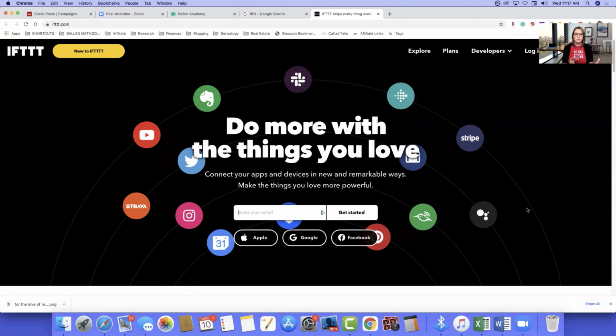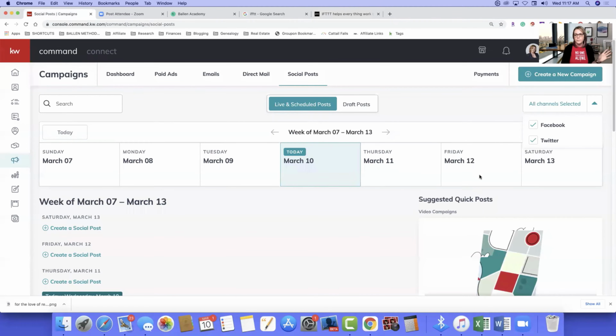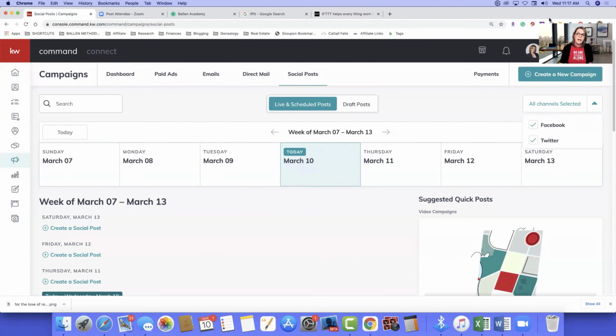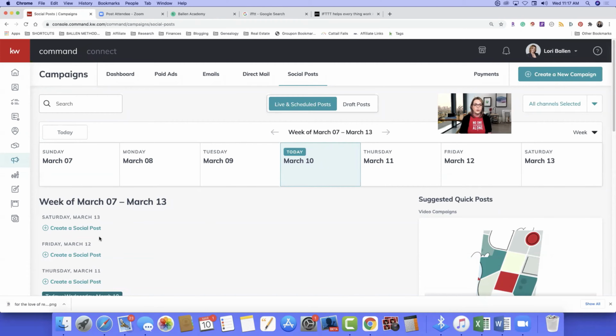But yes, Facebook and Instagram, especially being owned by the same company, you can connect and share from one to the other. So that way these would still work, but not directly from Command to Instagram.